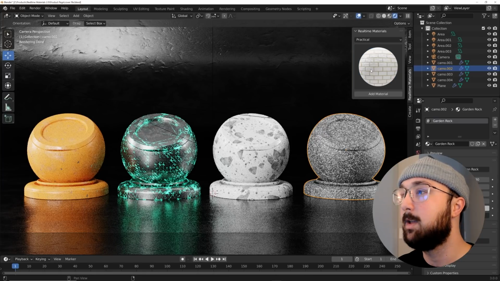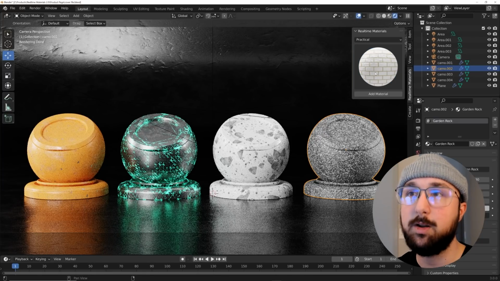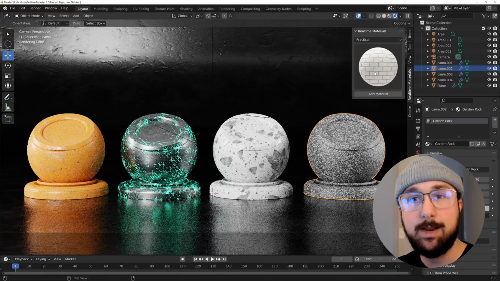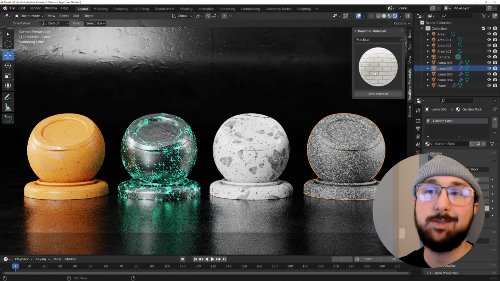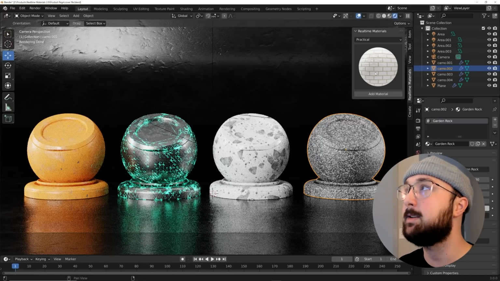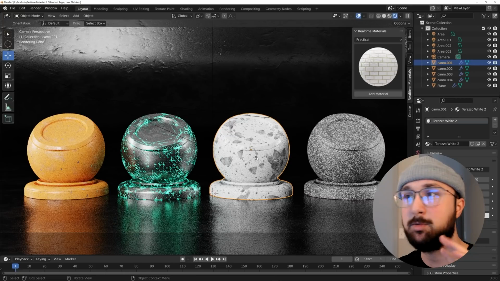Now, if you haven't heard of Real-Time Materials, it is a pack made by me. The guy who coded it was Sir Yoshi on Twitter. I'll link his in the description. He turned this into the add-on. All these materials are hand designed by me and they're completely procedural, totally editable.